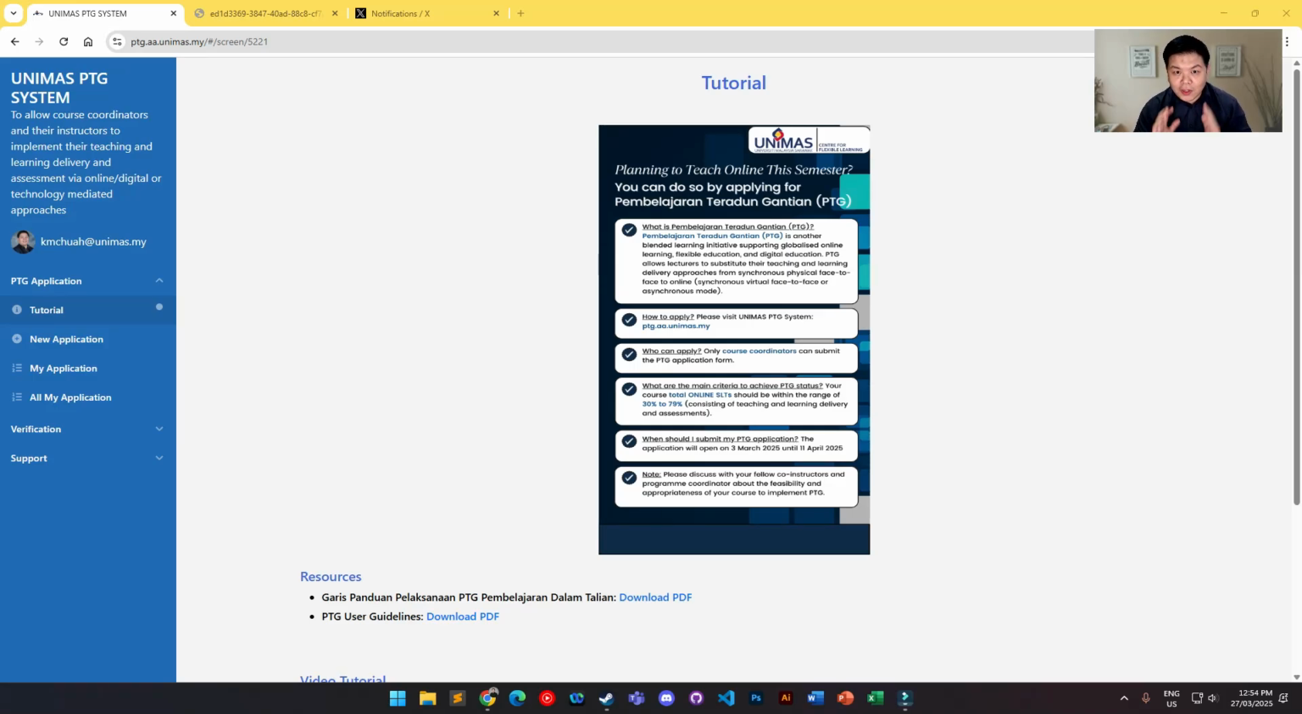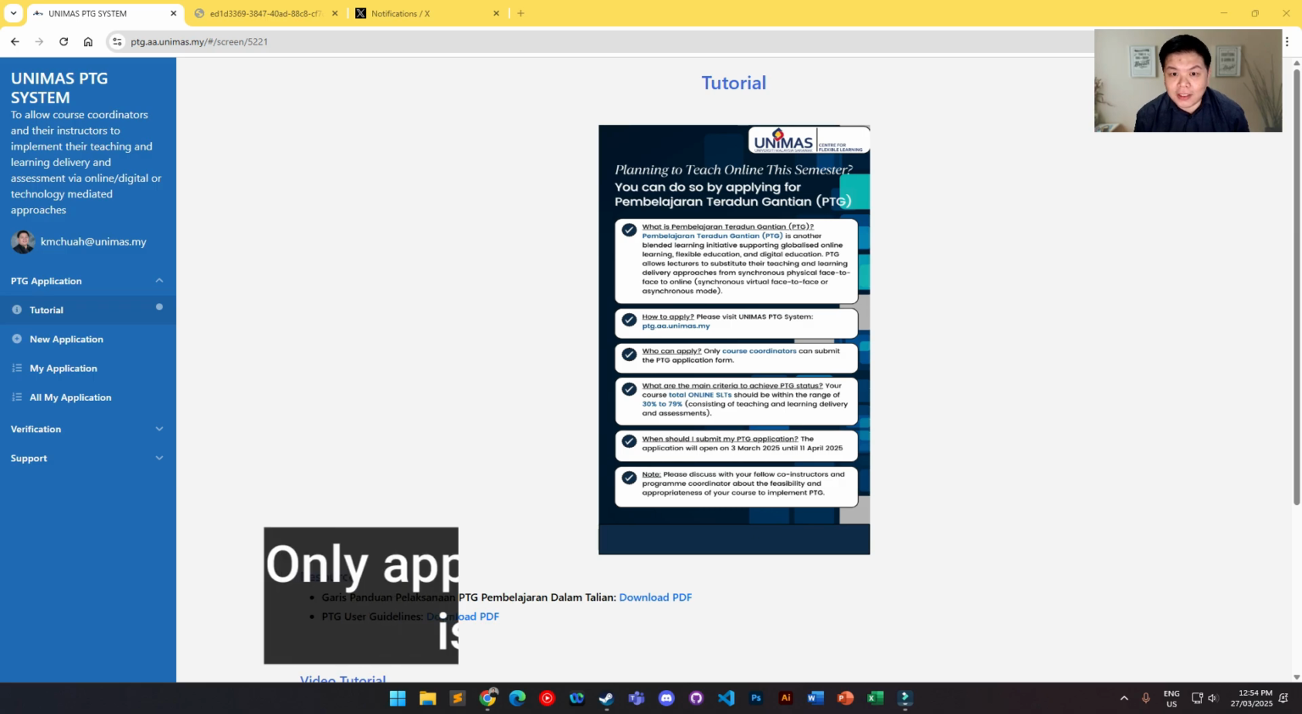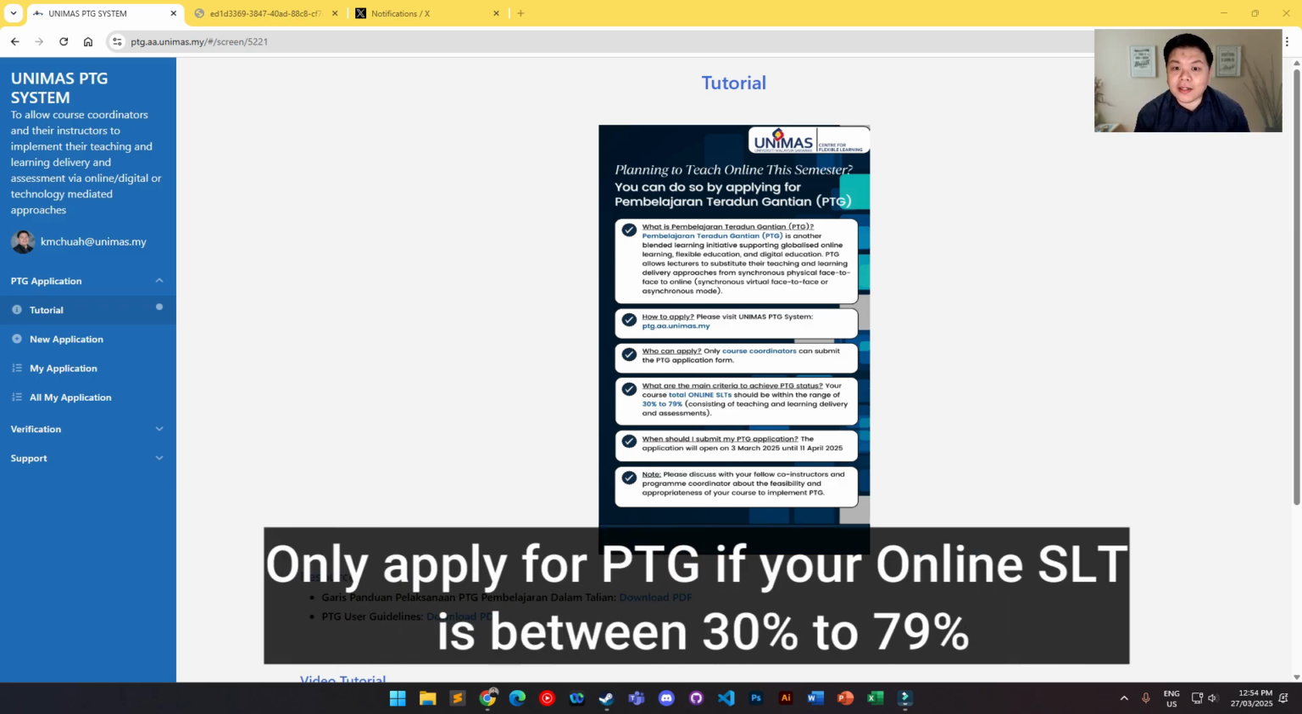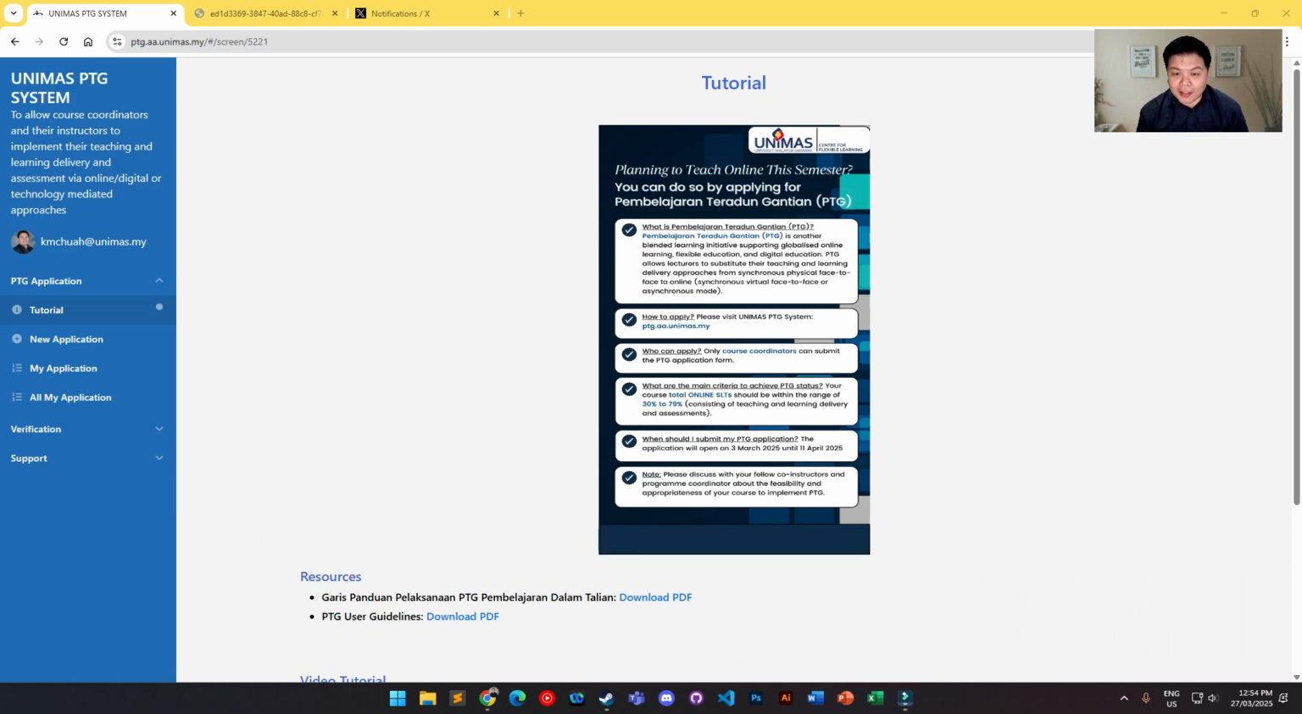First of all, you need to understand that you only need to fill in the PTG system if the total SLT that you will be conducting online is between 30 to 79%. That means if you're doing something online but it does not exceed 29%, meaning it's still 29% and below, then you don't need to fill in this system.